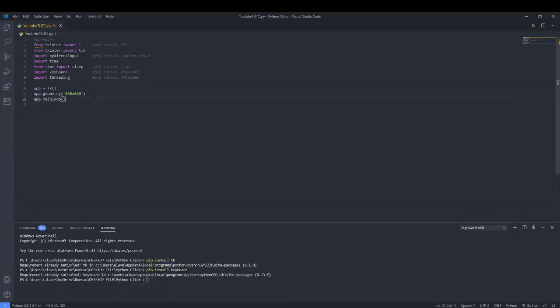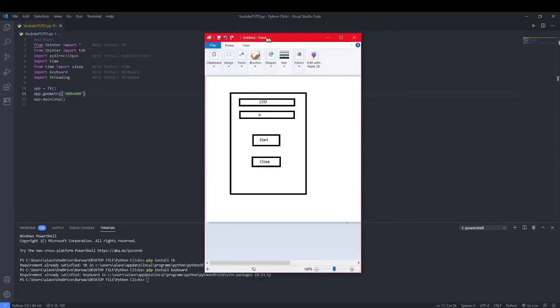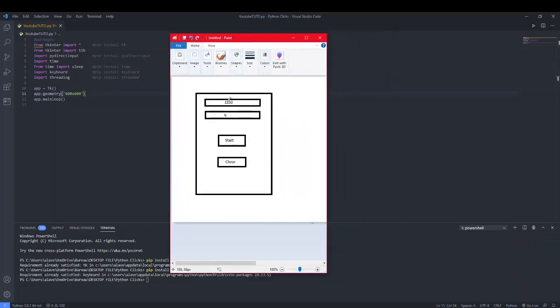After that, I already have a plan of how my AutoClicker should look. I drew it in Paint. I would like to have one input to enter the speed, one to enter the key that I want to hold pressed so that the clicking starts. I want the start button and the close button to close the window and close the function that we're going to call too.